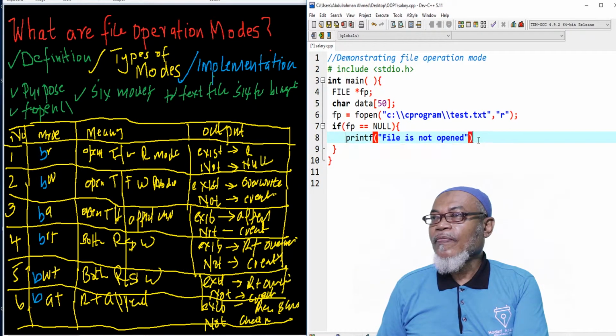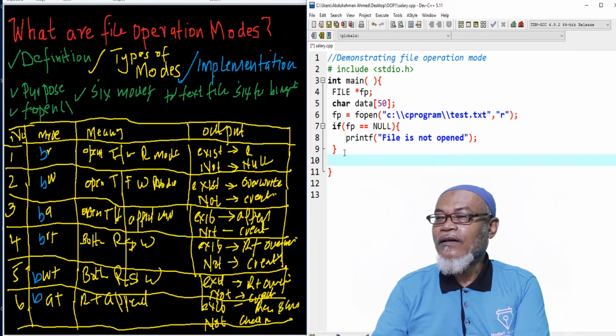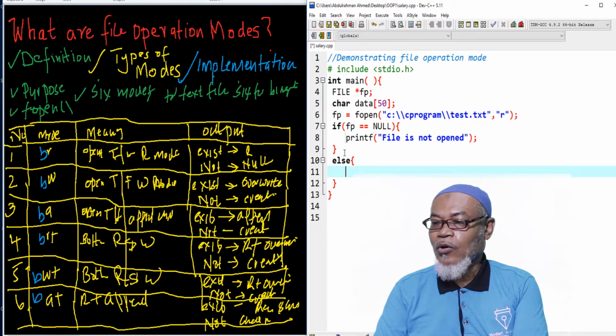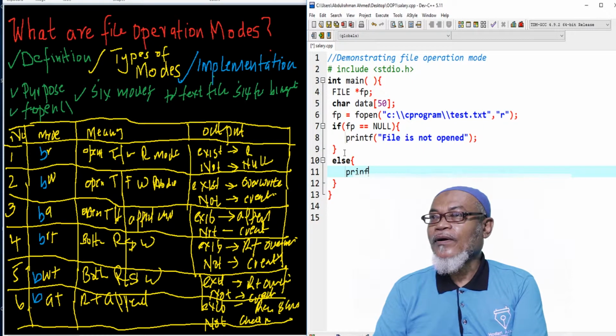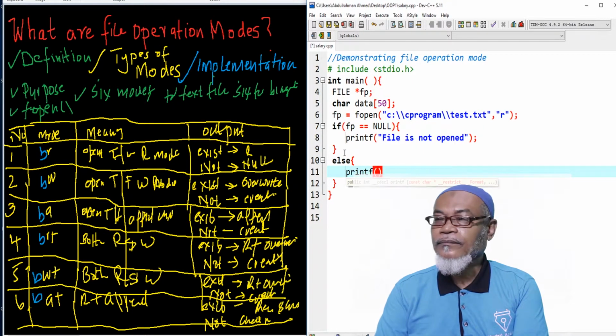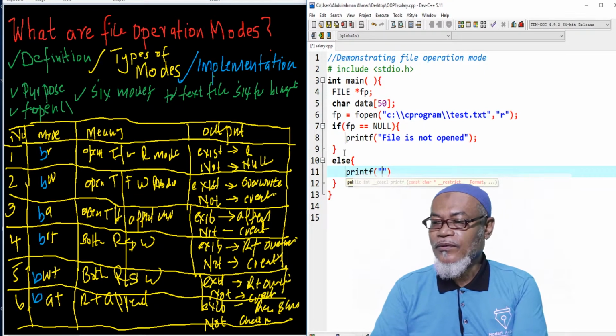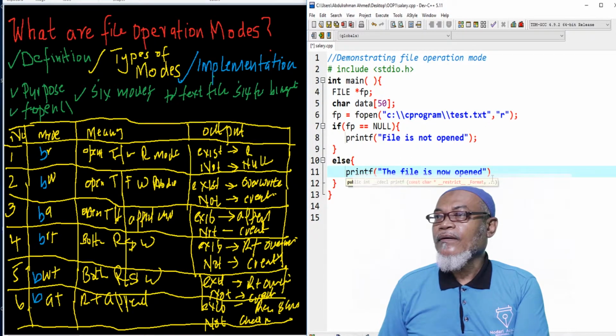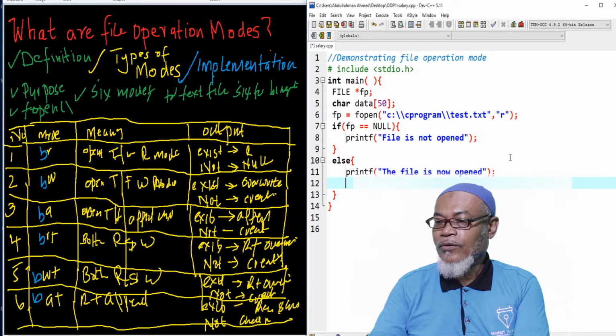And after that, we're putting up the else statement. So from there, we'll have our else. And in our else statement, we are going to put up some logic. Putting up another printf, and basically you're telling the user the file is now open. And we terminate there basically. And we continue now to do other things.